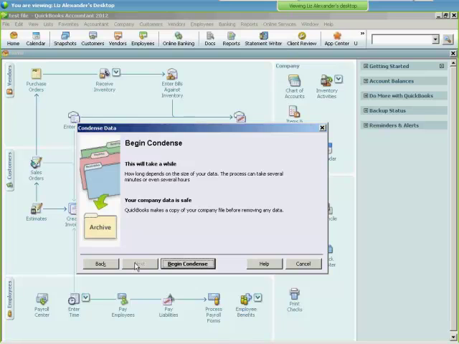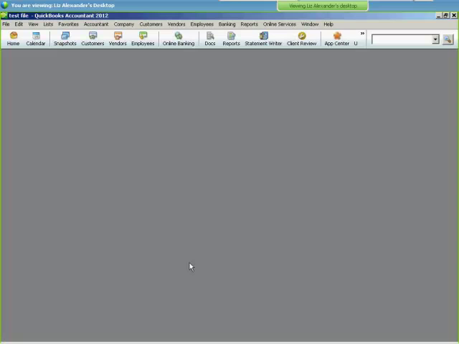And now it reminds you, this might take a while. It depends on the size of your data file. A very long data file can take quite a while. Do know that your company data is backed up. QuickBooks makes a full copy before removing anything. So we're going to click the Begin Condense button.